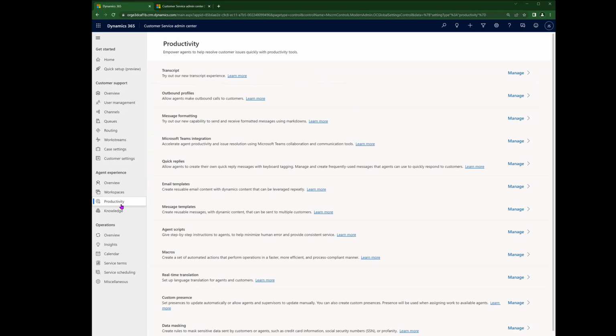I'm going to jump into productivity. This is about the tools that your agents will use day in and day out. When you think about productivity, there are some things that your agents may not have any idea how to use, like how do I get connected with Teams? This would be an administrative function to set this up, but you would then teach your agents how to use Teams within the application. Other things that would be readily available for your agents would be things like quick replies.